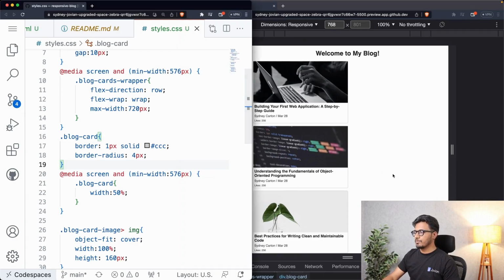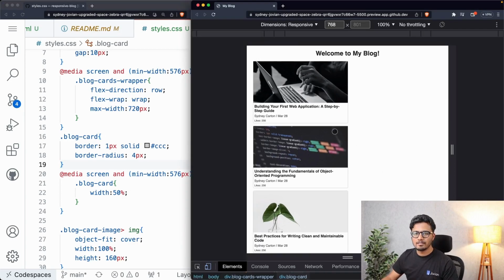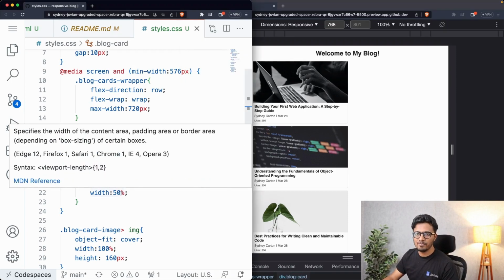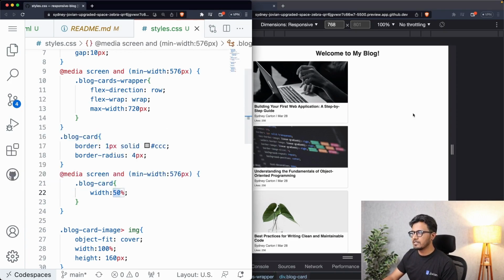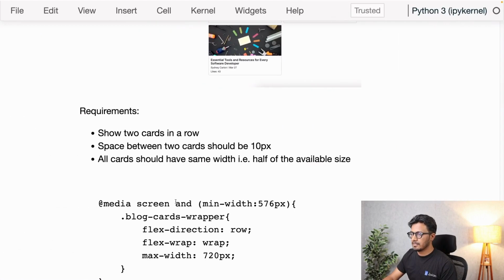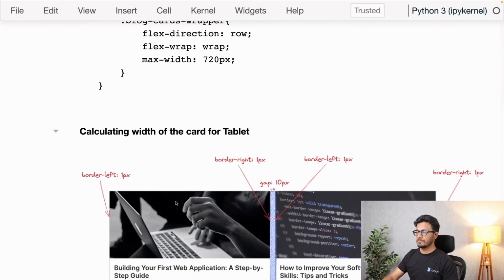Okay, so we can see that still it is not showing two in a row. The reason behind this is we will have to check if 50% of the available width is available for the card or not. So let's understand the concept here.